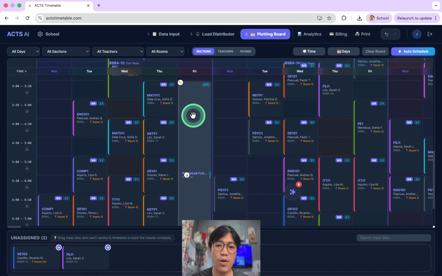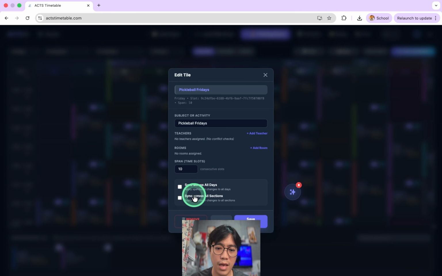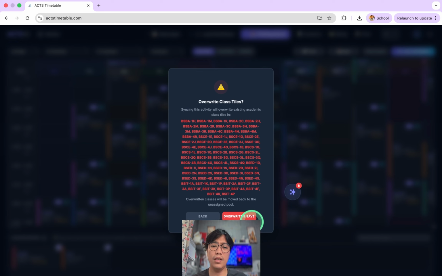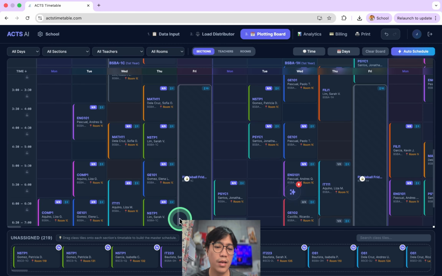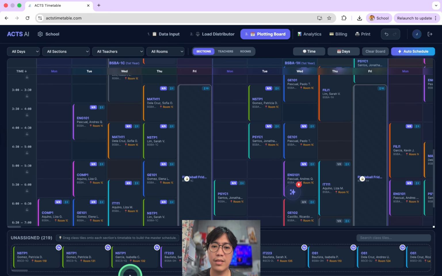onwards. And now, how do we apply this for the entire school? This is just one section, right? So let's edit, click the pencil button, and sync across all sections. You need to check this and then click save. Imagine these are all the classes being affected. That's a lot. Okay, let's overwrite and save. Boom. There's 219 class styles that went back to the unassigned box.